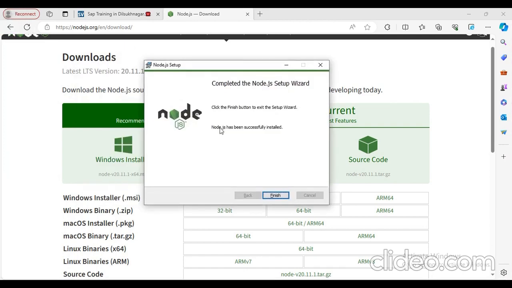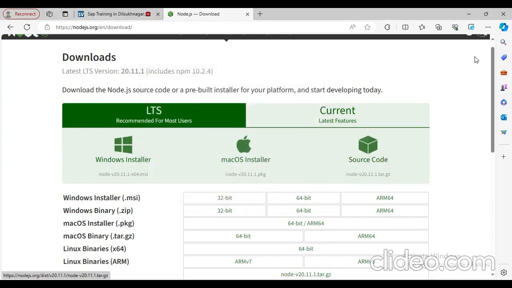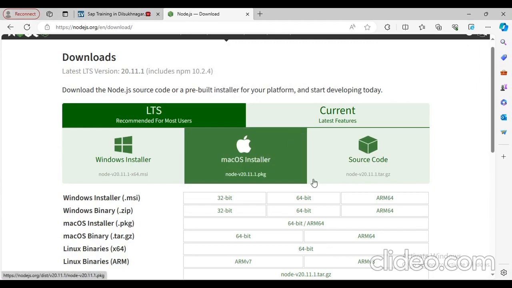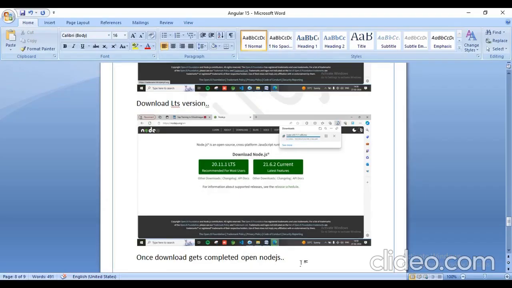Okay, so Node.js has been installed successfully. Then click on finish. Okay, done.